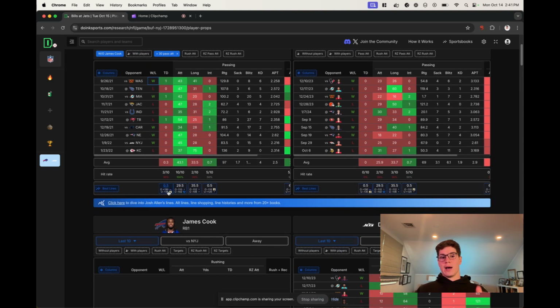So for each cell of the lines table, you have 3 parts. You have the consensus handicap, you have the best over line, and then the best under line. So out of all the books that we have to offer on Doink, which is 20 plus books, we figure out what's the consensus handicap across all of them.